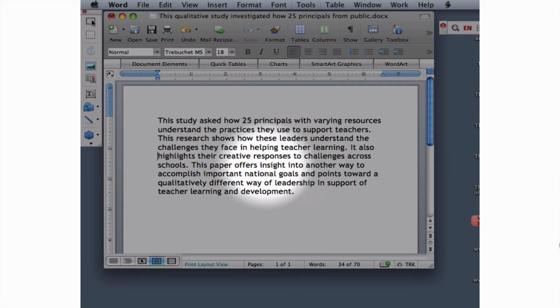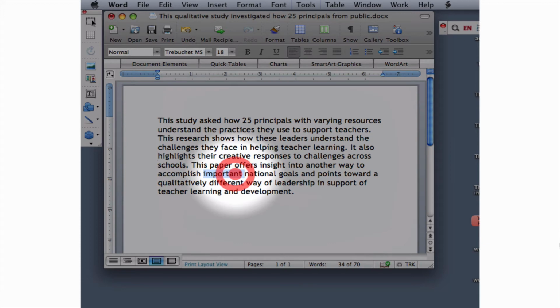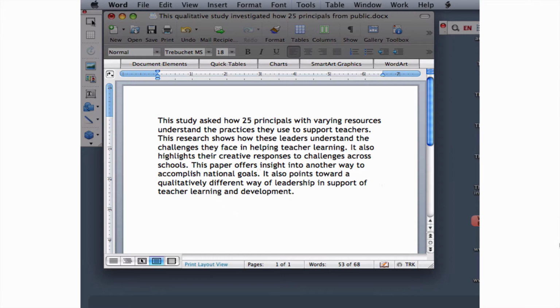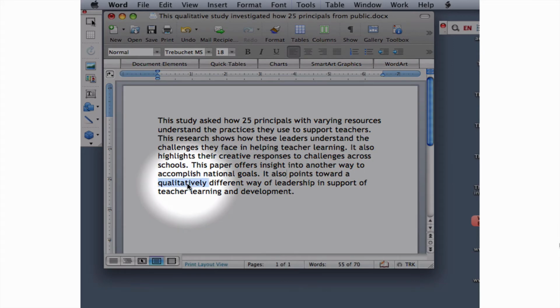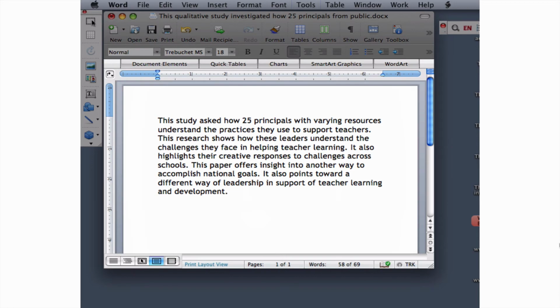This paper offers insight into another way to accomplish maybe national goals. Maybe we'll separate this sentence again. Maybe qualitatively is too big of a word, so it points towards a different way of leadership in support of teacher learning and development. Okay, so maybe that's good.